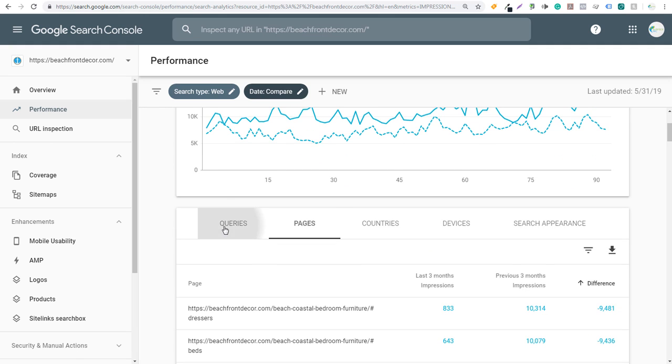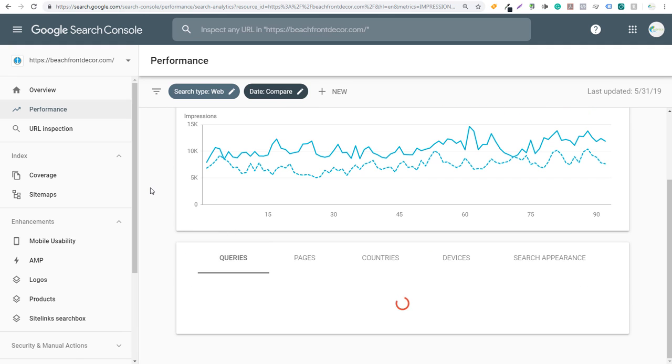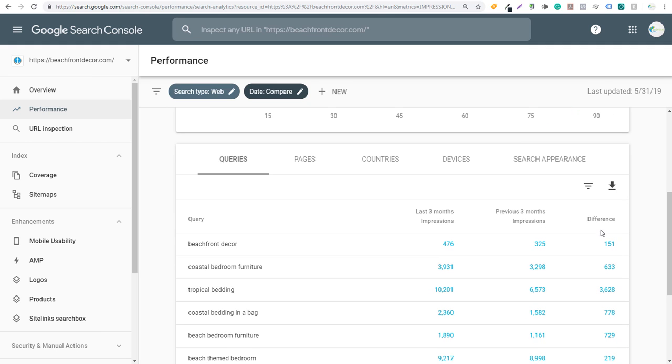Or if you just come over here to search queries, you can see some of the different things where you've seen a huge decline over the last 3 months. And if you're seeing a huge negative decline, you want to make sure that you're improving your pages. So something like outdoor patio furniture, you can see last 3 months impressions, 0. Nautical lighting, 0. Beach cottage decor, 0.